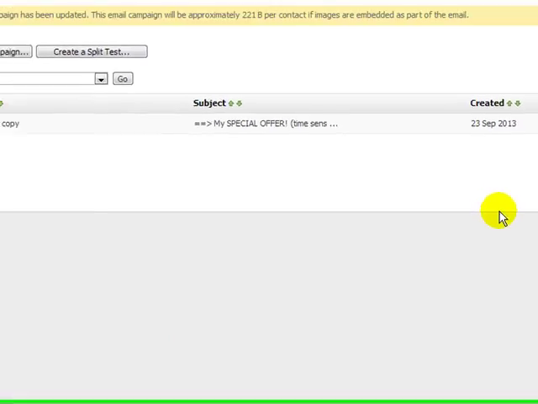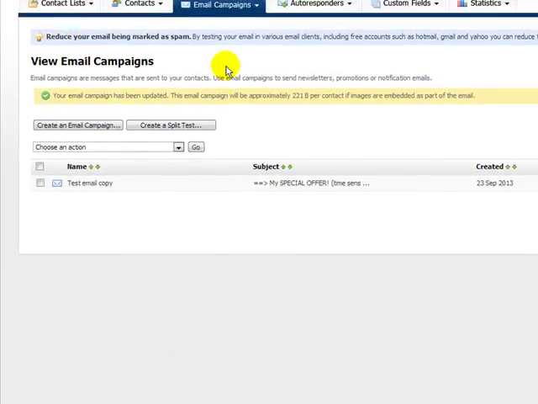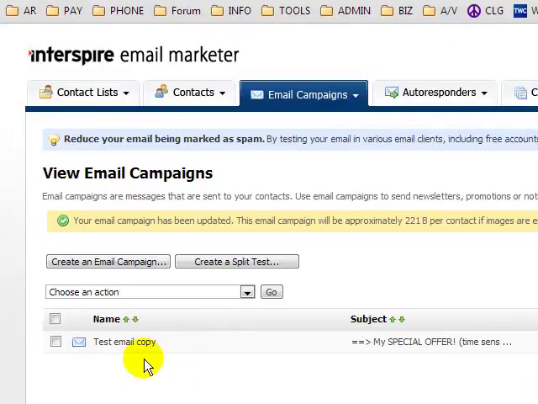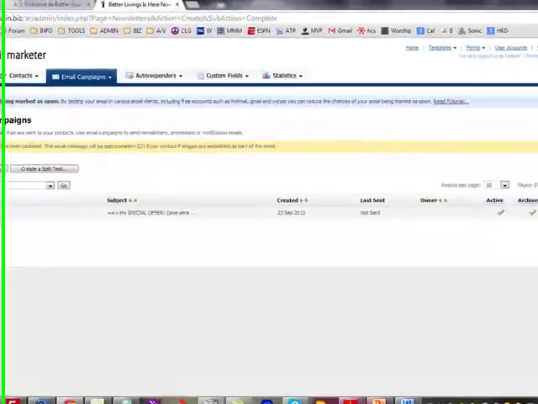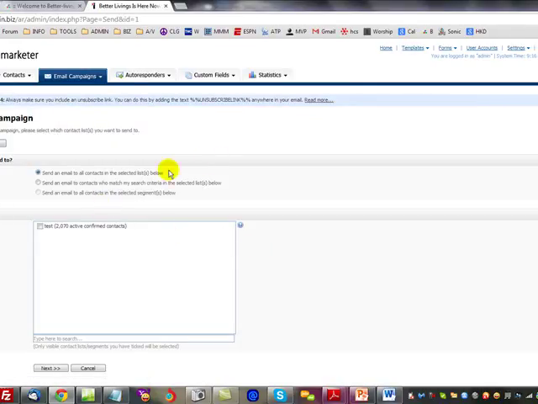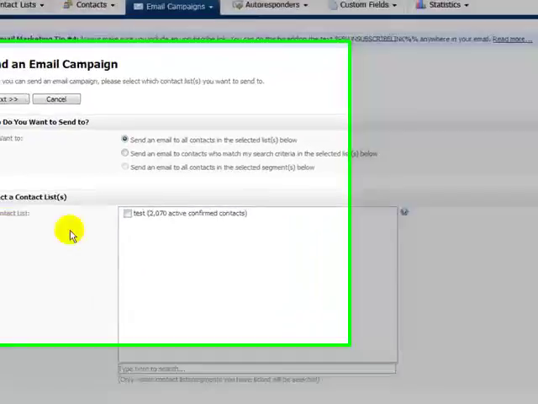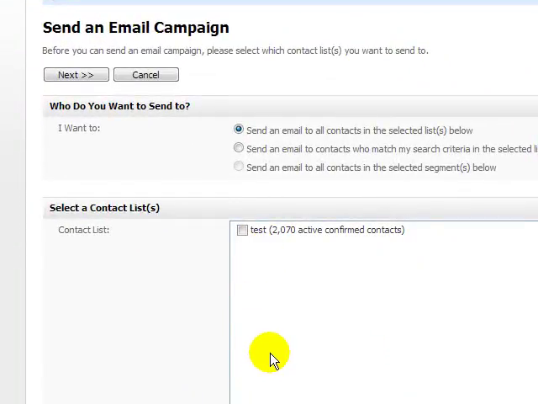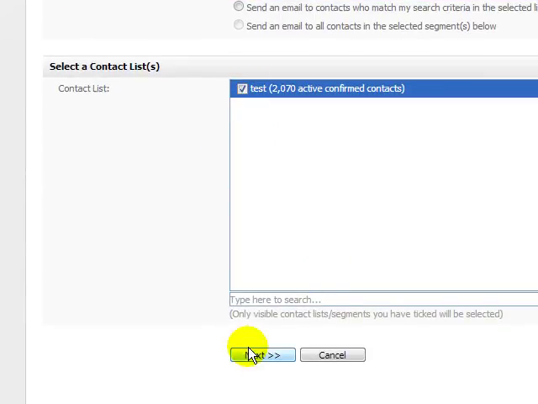All right. So now that we have a list, and now that we have an email campaign, which is basically your email copy, you can blast. How do you blast? How do you actually do a broadcast? You check it, and you see where it says Send. Click on Send. And it will ask you which contact list, because if you have multiple contact lists, like I do, you have to check which contact list you want. But in this case, we've only created one. Click on Next.